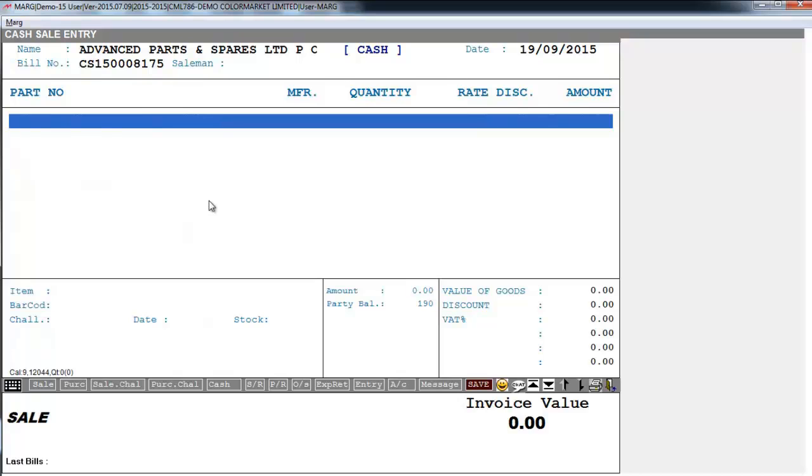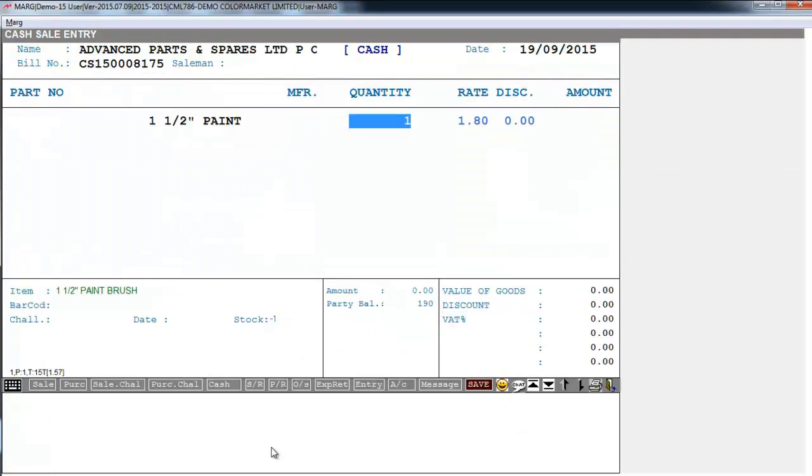Apart from this, if you scan your barcode on this window, you can do barcode wise scanning as well. So let's generate a bill with one quantity. Press enter.